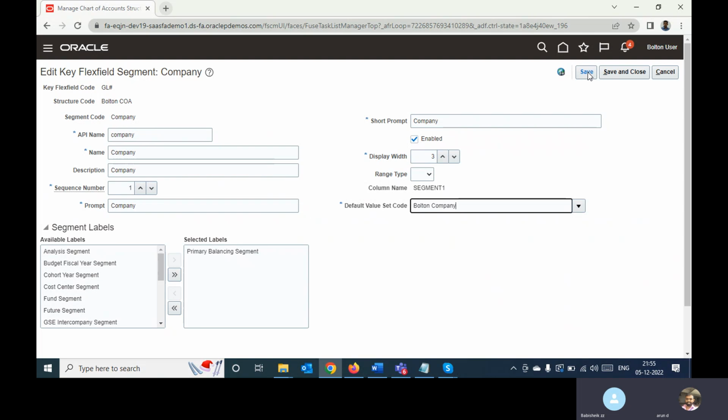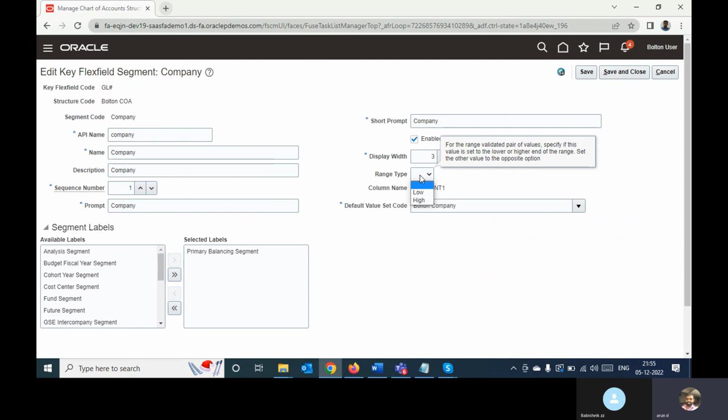So once we have created it, we are done. What about the range type? On the right top side, display with. Range is nothing but whether you want to have high to low. I mean, let's say you have probably 100 values, and you want to list them in some order.